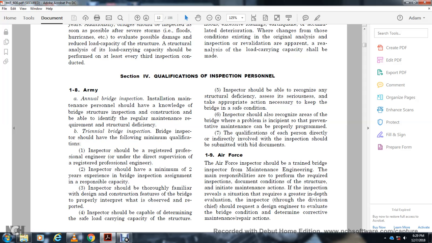The inspector should be able to recognize structural deficiencies, assess their seriousness, and take appropriate action necessary to keep the bridge in a safe condition. The inspector should also recognize each of the areas of the bridge where the problem is likely to occur, so that preventive maintenance can be properly programmed. Qualification: each person directly and indirectly involved with the inspection should submit documents.